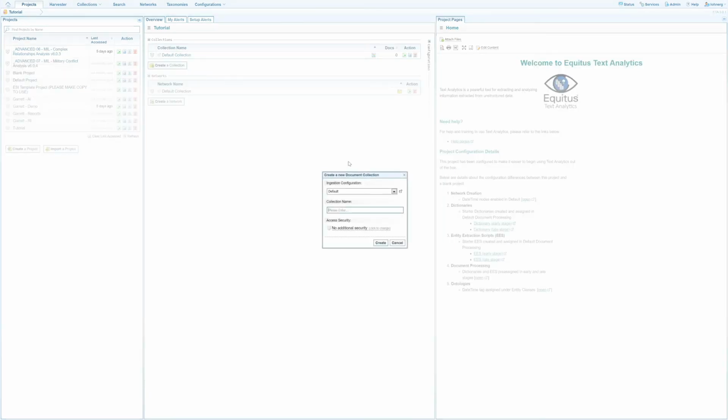In the opened window, we can select the ingestion configuration, name the collection, and assign security as previously discussed. It is important to select Default plus Network Update for our ingestion configuration. Doing this will ensure that changes made in our collection will also be reflected in the network. We will go ahead and name the collection Main for the purposes of this tutorial.